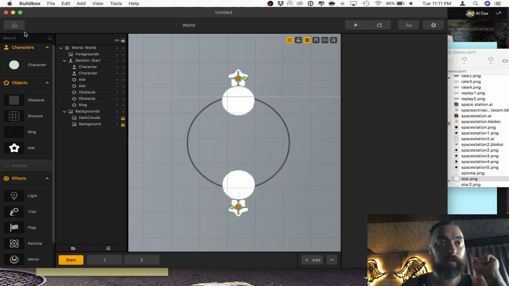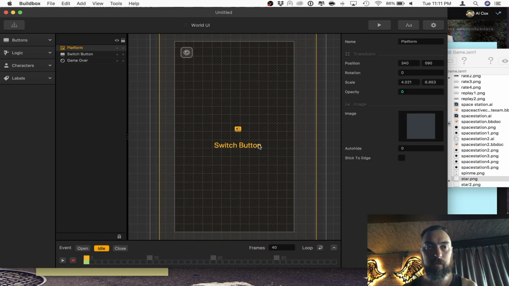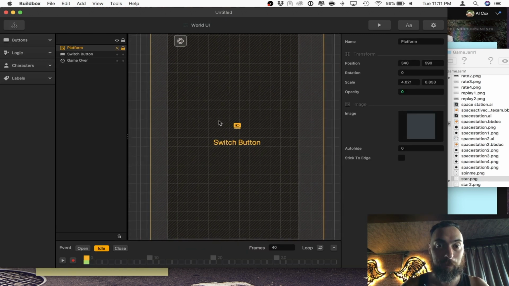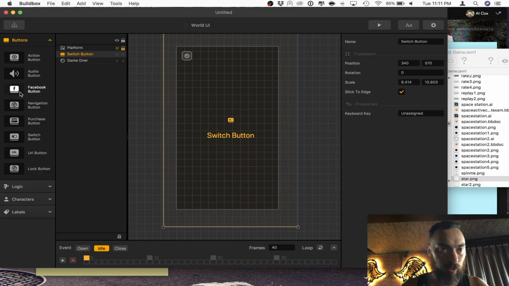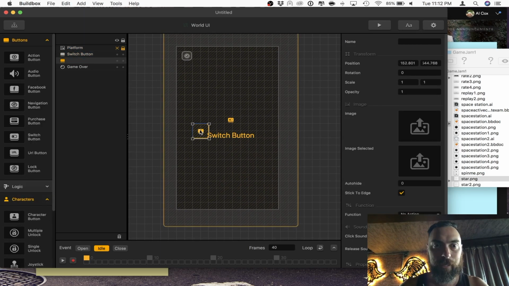So here we go, this is where we add the shooting element. This is a switch button. Actually, technically we're selected on the platform right now. So switch button, everything is good. Now what you want is a character button. You want a character button, shooting.